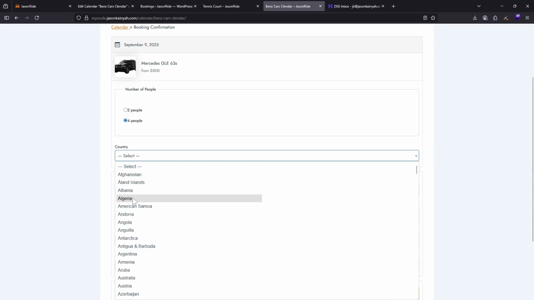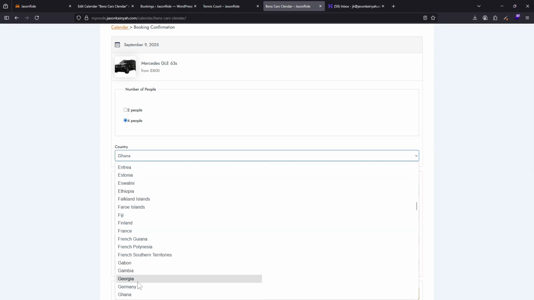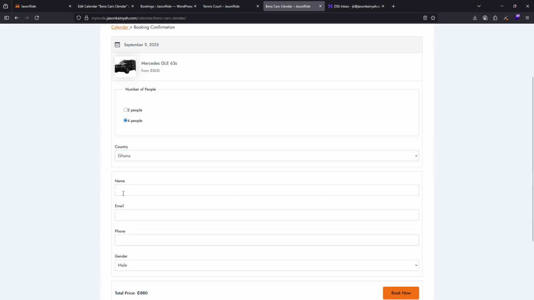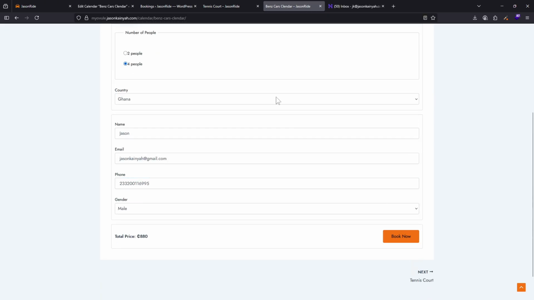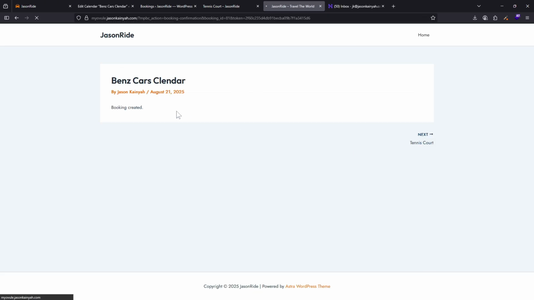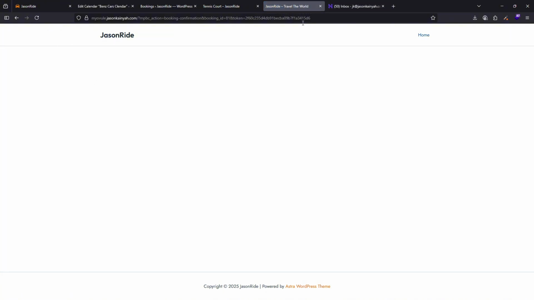For people, my country is Ghana. The name, we'll type in the name, our email. So let's say this is the email. I want to type in the phone number, and this is all good to go. Now when I'm done with this, I can just click on book now, and it's going to do the booking for me and bring me back that the booking is successful.